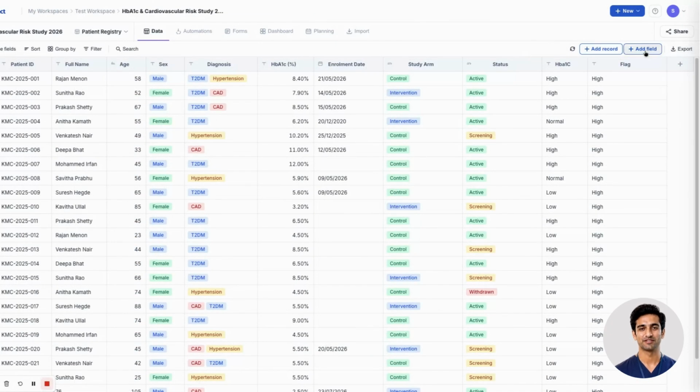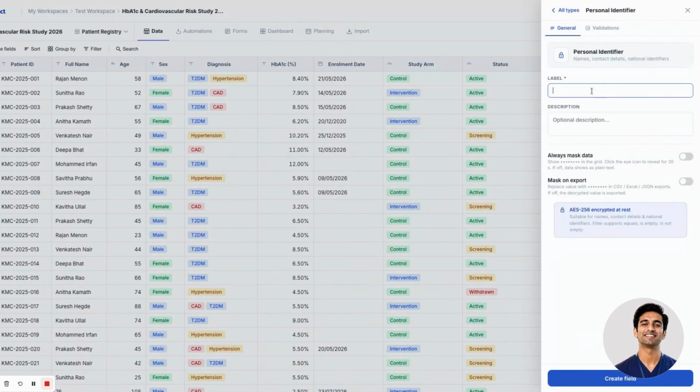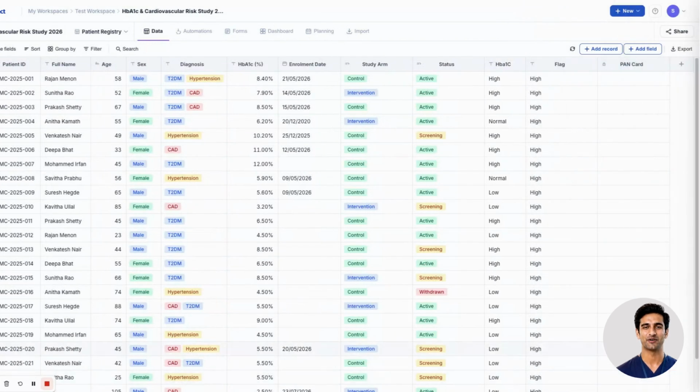Handling sensitive responses, personal data is encrypted at rest, and every action is logged with a timestamp. You can also mask sensitive data in the UI and keep it masked during export. All data is securely stored using the highest security standards. When always masked data is enabled, sensitive information remains hidden throughout the UI and is revealed only when required.